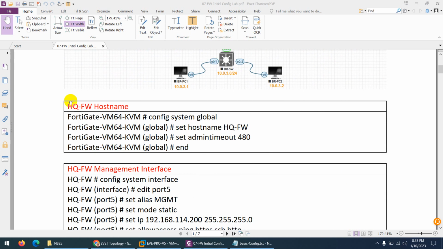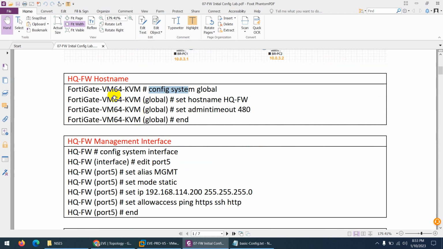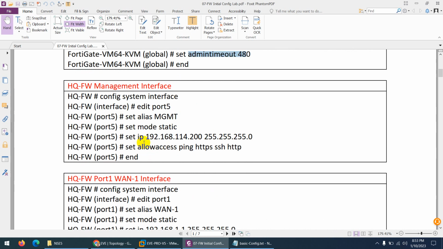Okay, so we will configure the host name of the device. I will show you one, then I will copy paste, because this is not NSE4. Our focus is on FortiManager. So we're going to change the name and also the admin timeout. Then we will configure the management interface, which is port number 5.